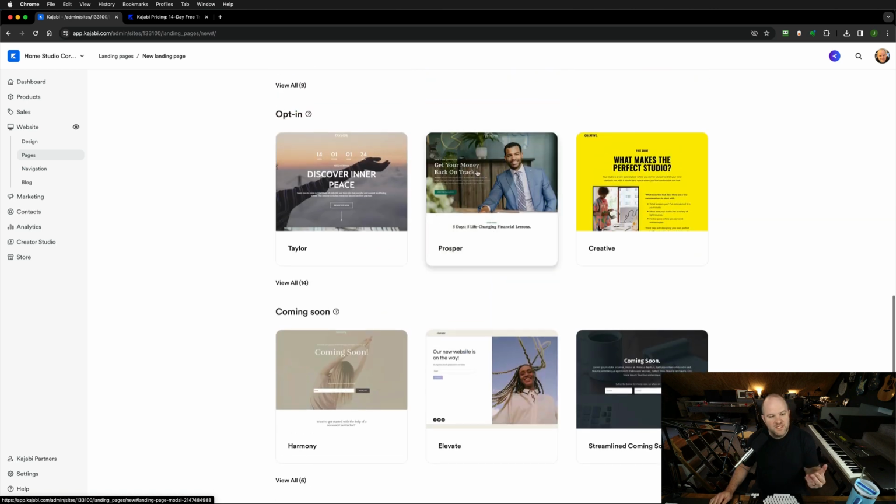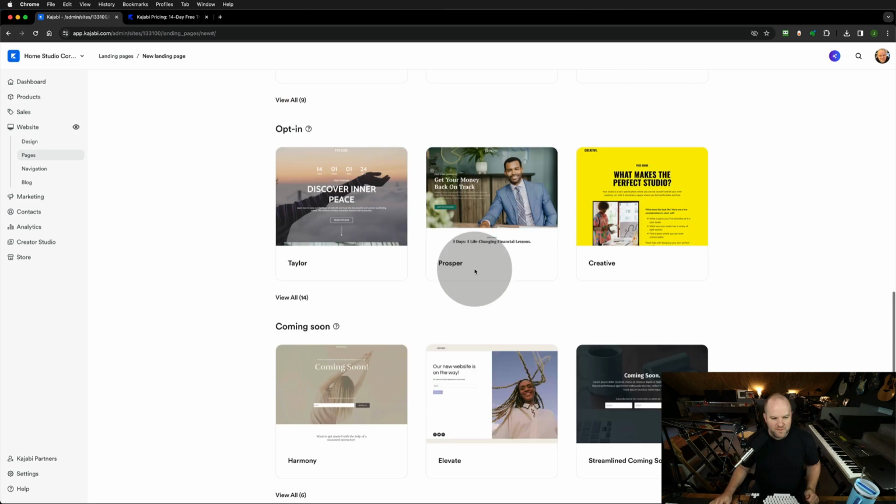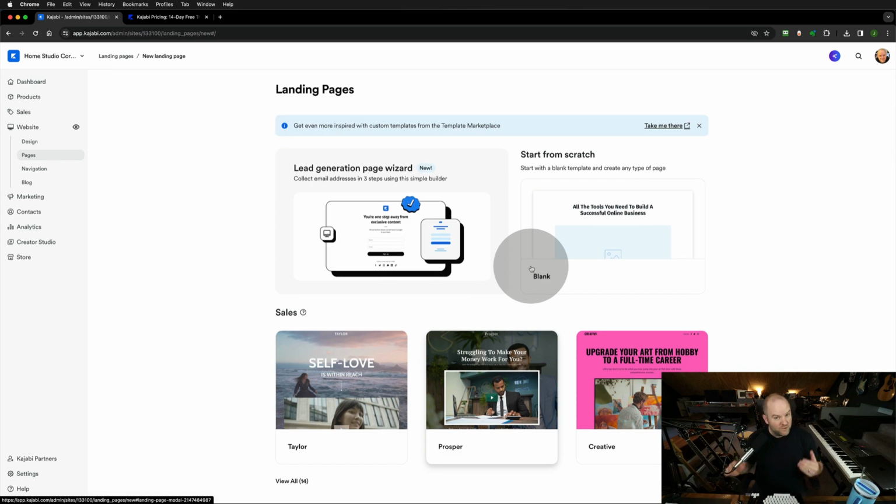I kind of started from a template, kind of messed with stuff until it looked like something I liked, and then I use that and kind of duplicate that page every time I want to create a new opt-in page. Real simple, real flexible, but real easy to use.